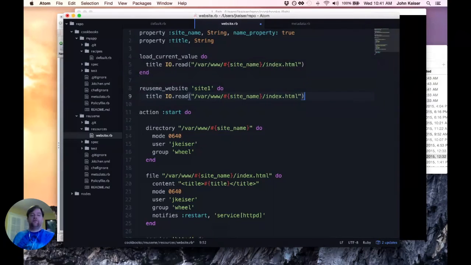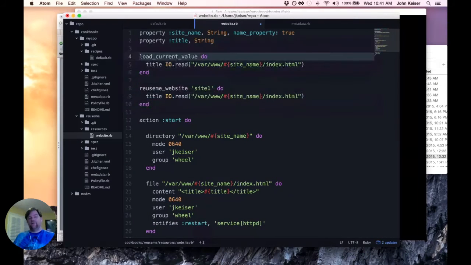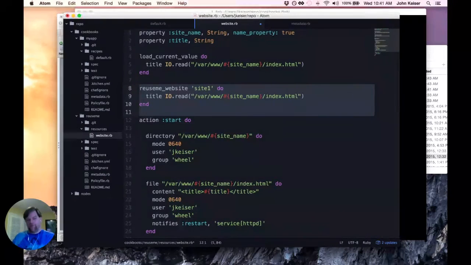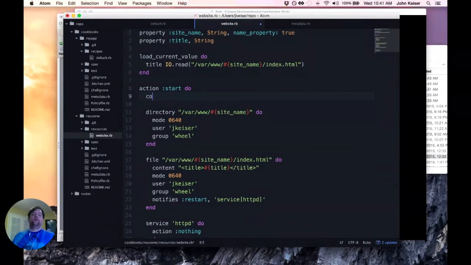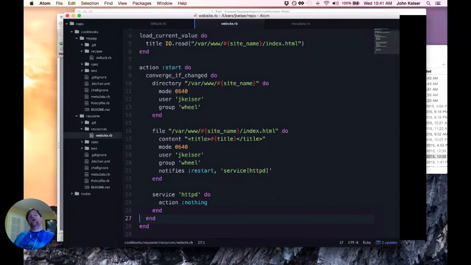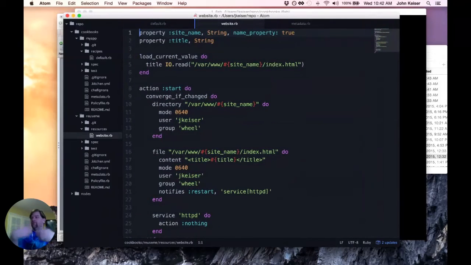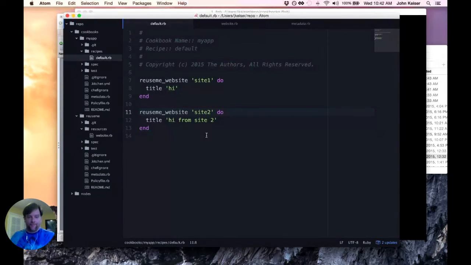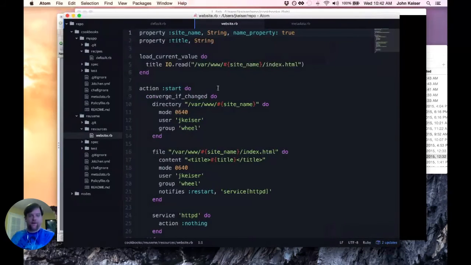And that's intentional. So you just fill in the resource exactly as if, like, it'll automatically fill in the resource with the title and stuff, and then you just fill in the resource the way that you would if you were setting it. And finally, then you can say converge if changed. And converge if changed will compare the current value of title from the system. So it reads the title out of index.html. It will compare it to the title that I said I wanted in my recipe, hi from site 2.